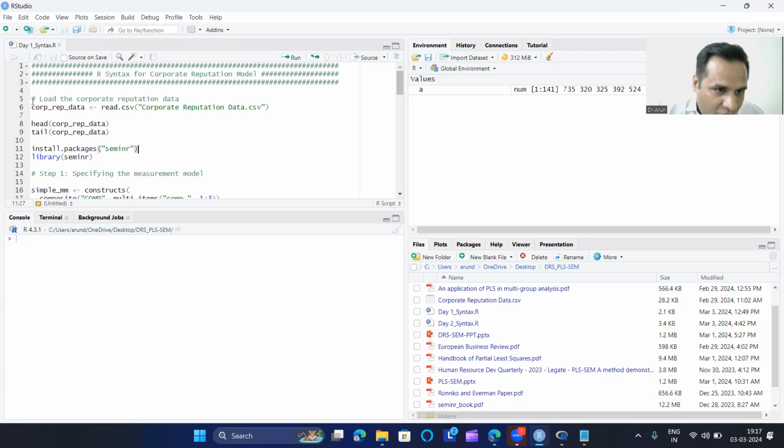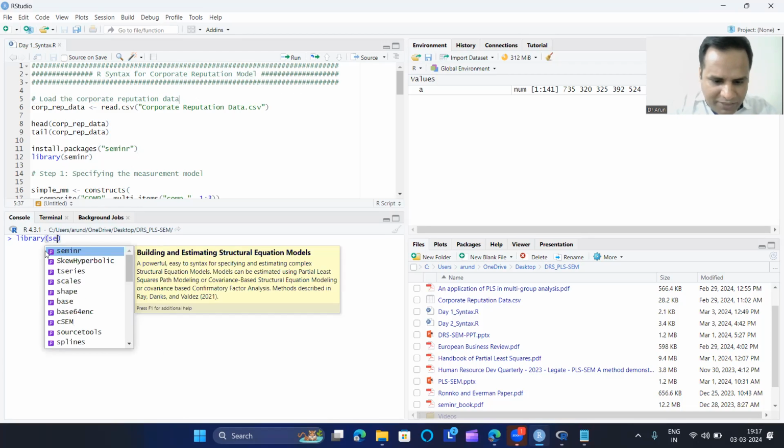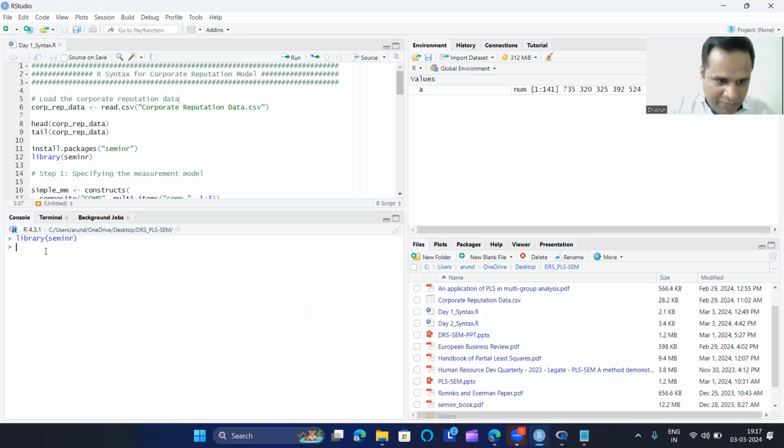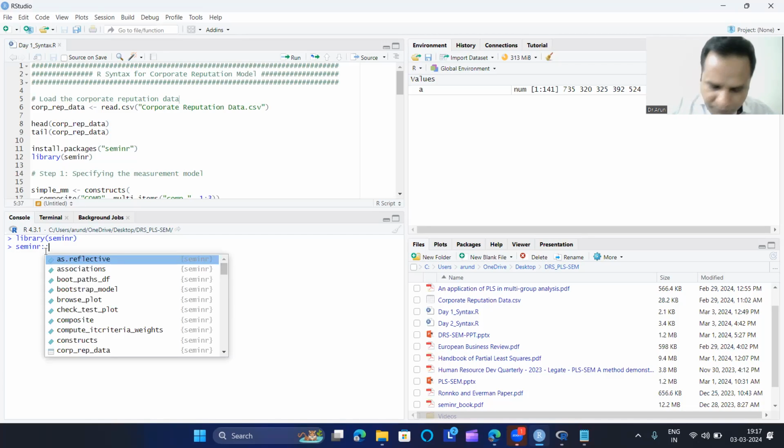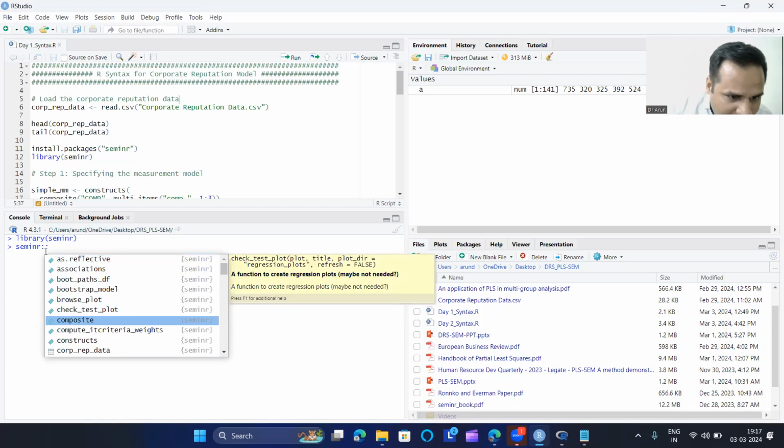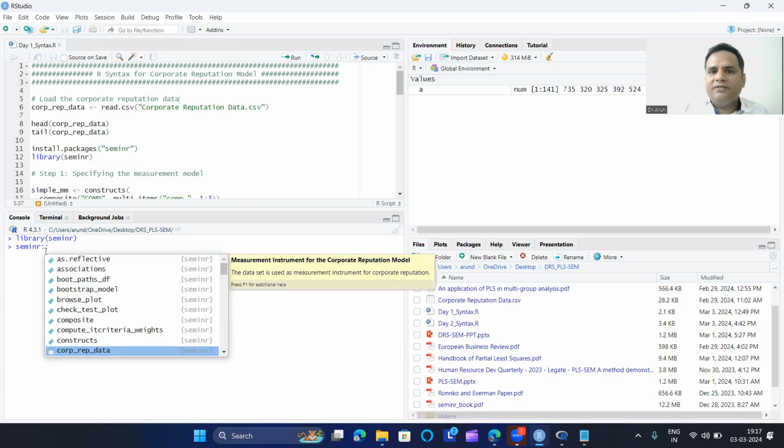Now the calculations are very big. First I'm saying load the corporate reputation data. Don't load it yet, listen to me. We'll practice simultaneously so that we are all on the same page. Simply type library, SEMinR, because I'm going to use the SEMinR package, which is already installed on my machine. If I type SEMinR and put two colons, here you will access the data. See, here is the data.